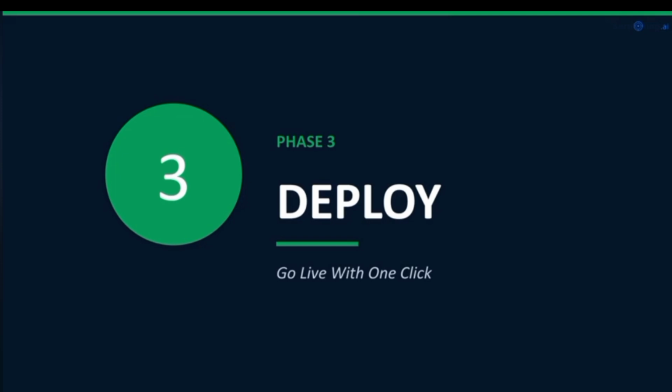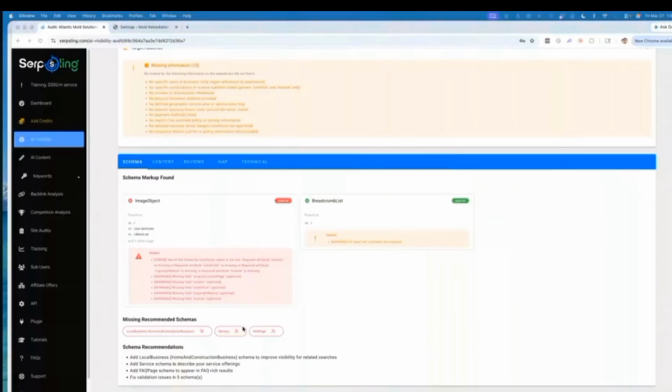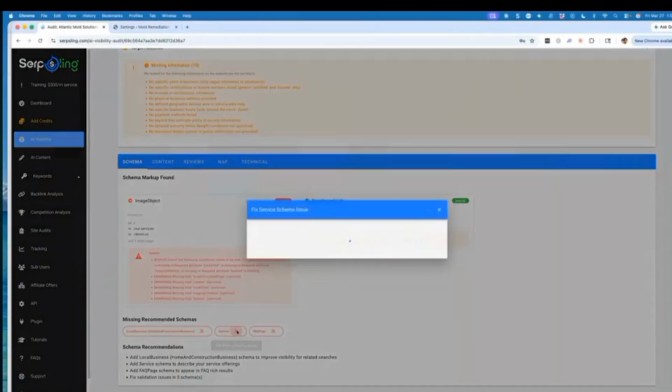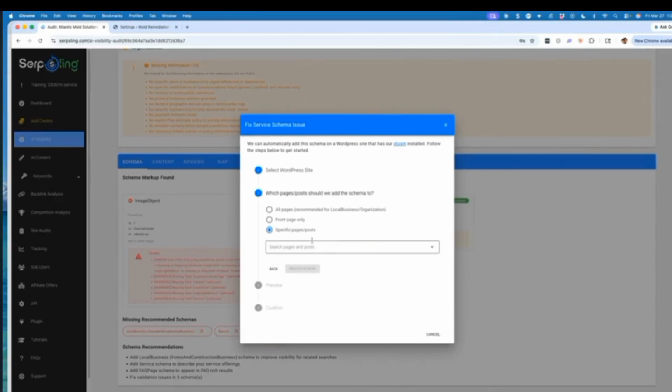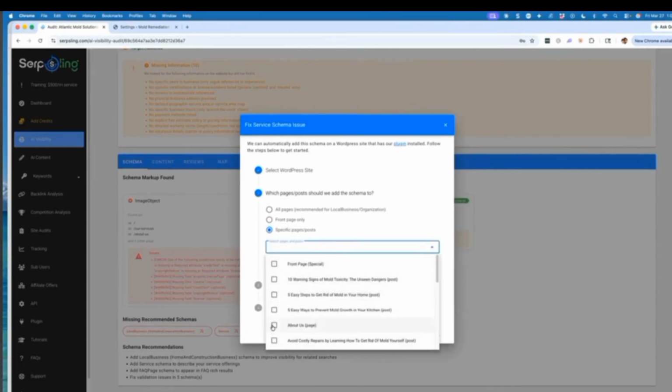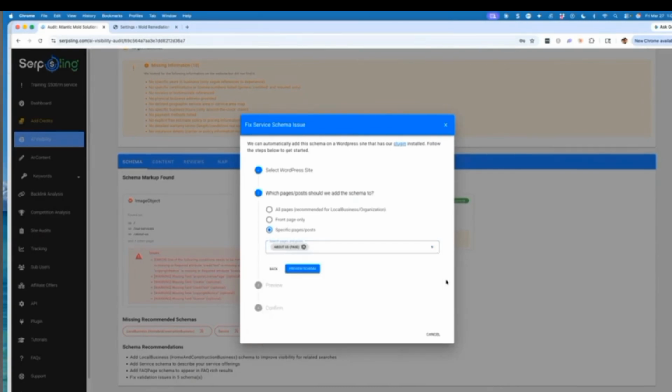Phase 3 is deploy. With one click, your optimizations go live in seconds, effortlessly securing your new rank. Watch this. From your audit results, you just click Fix this issue right here. And our AI agent takes over. It's not giving you a to-do list. It's not giving you suggestions. It's actually doing the work.